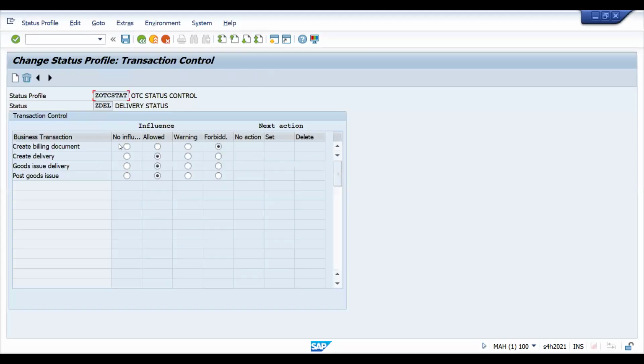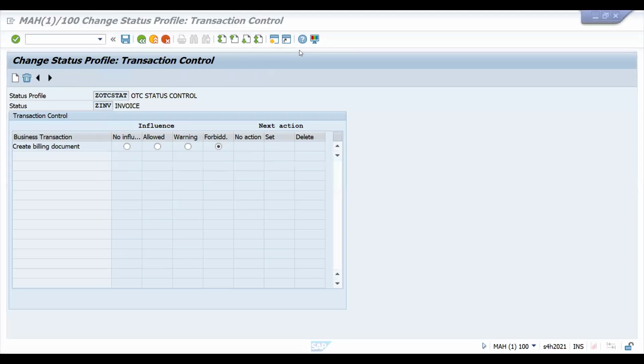Go to the third status, the delivery status. What is that? Create billing only is forbidden. You are able to do the goods issue for delivery and post goods issue. It might be related to inbound, but I feel this goods issue delivery is for outbound. Anyhow, whatever we have chosen, this is the case. Now the last one will allow creating billing actually. I haven't changed the last status.